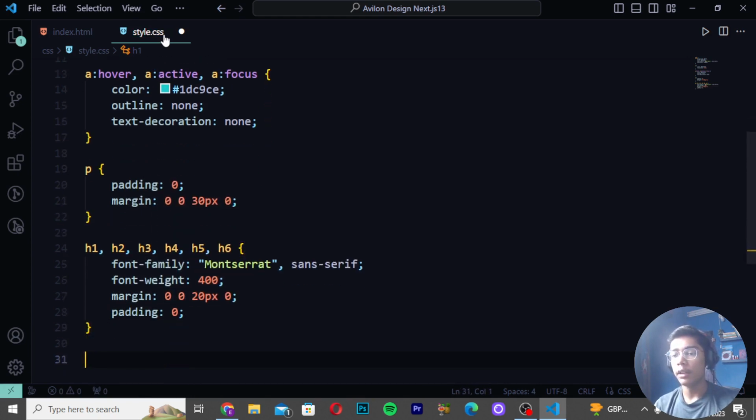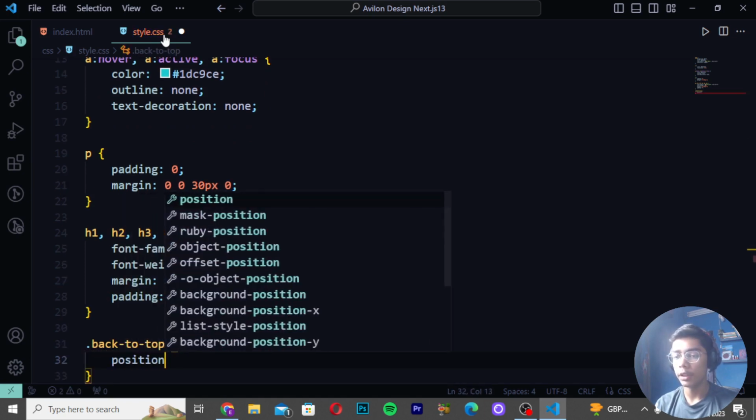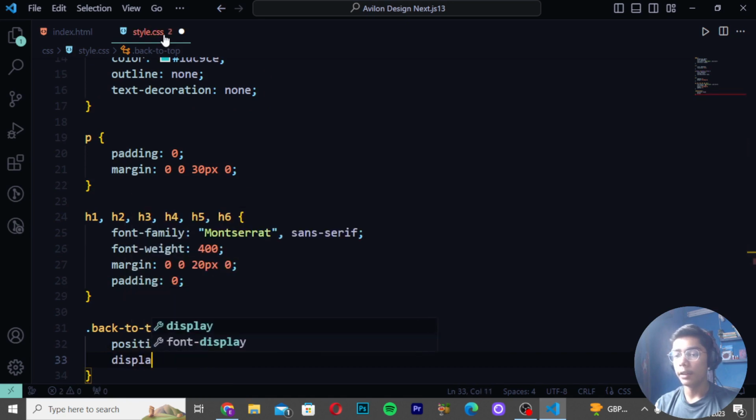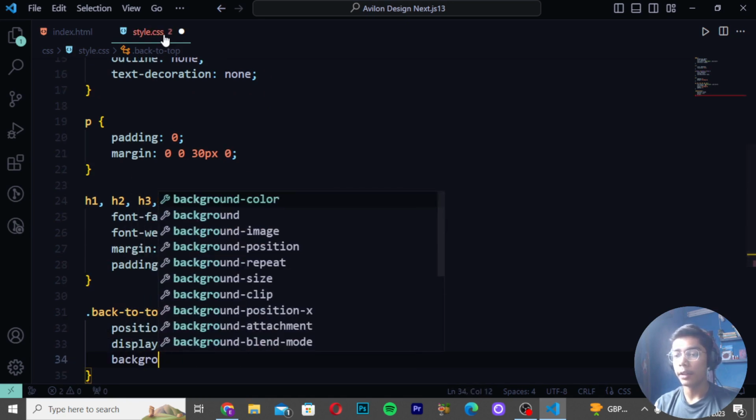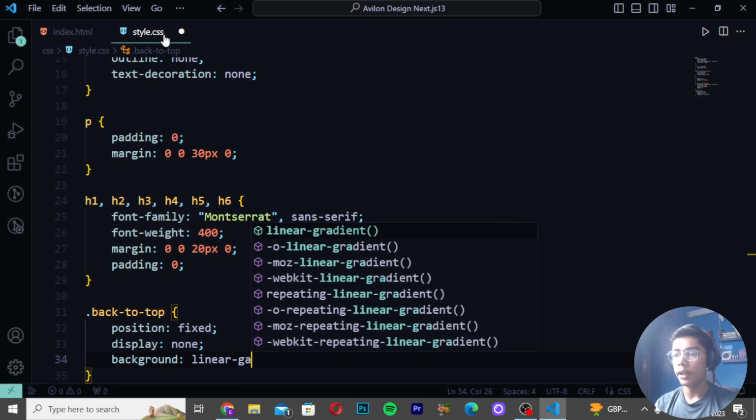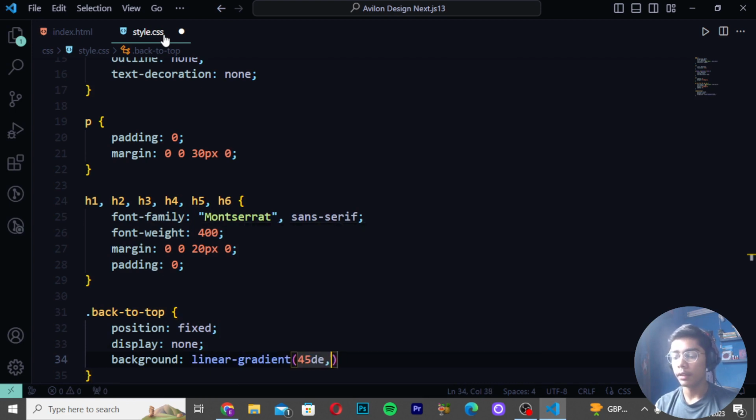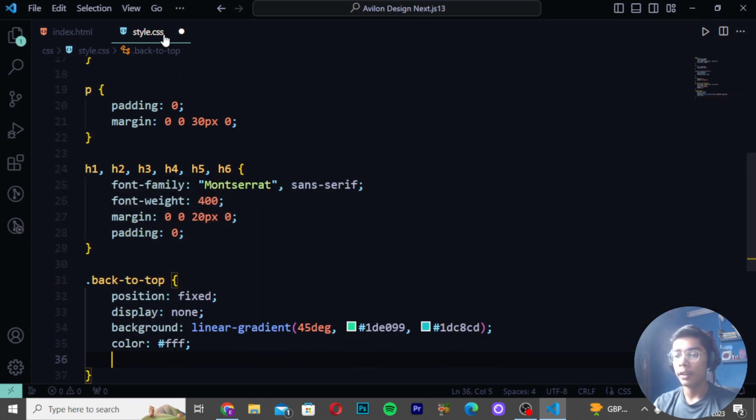Then when you've just written this, here you have to write here back to top, then here you have to write position fixed, and here I will be writing display none, and then here I will be writing background linear gradient, then here you have to just write 45 degree, then here I will be writing 1DE099, then 1DC8CD, then here I will close this, and then here I will be writing color white, then here I will be writing padding 2 pixel, 20 pixel, 8 pixel, 20 pixel.